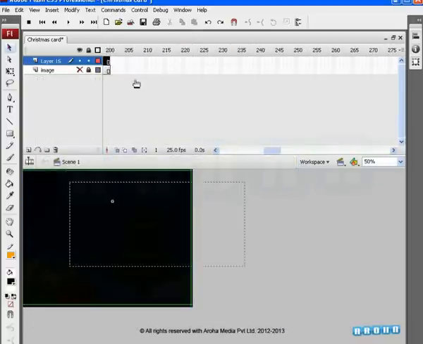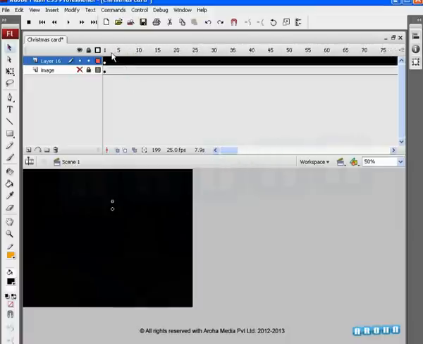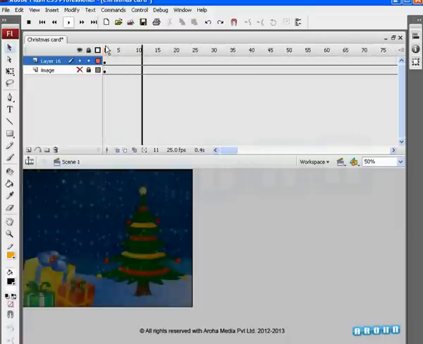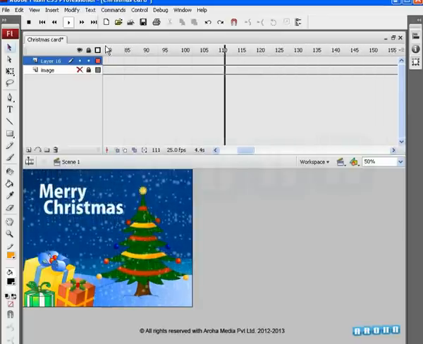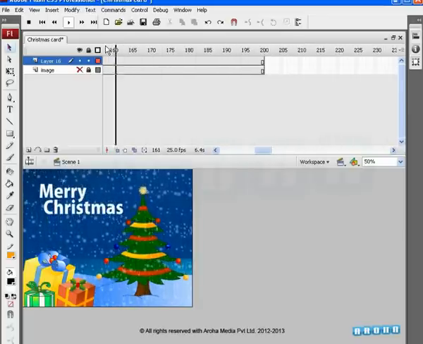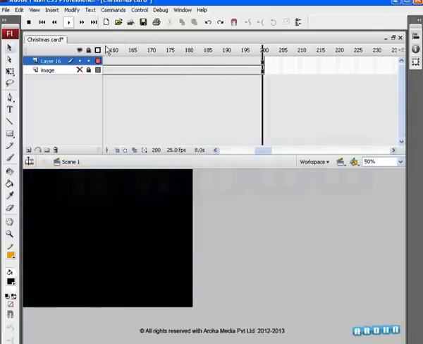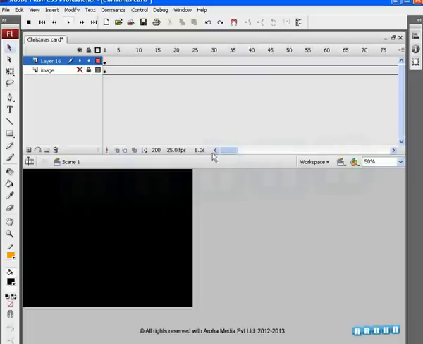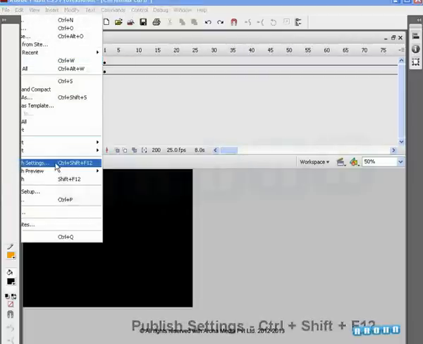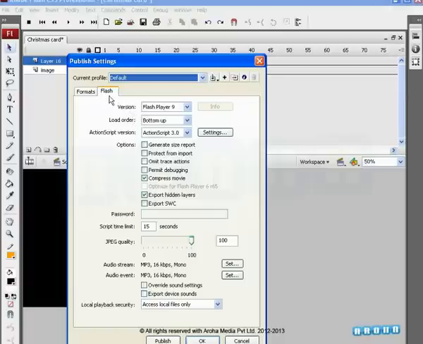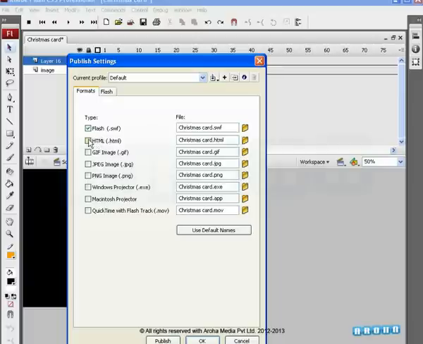Exit to the main scene 1 and have a look at the complete Christmas card once again. So finally, we are done with the animation part. Now, we will see how to publish an SWF file for this animated Flash file. Go to File menu, Publish Settings. In this, go to the options under the Formats tab. Cross-check that only the SWF option is checked in this.